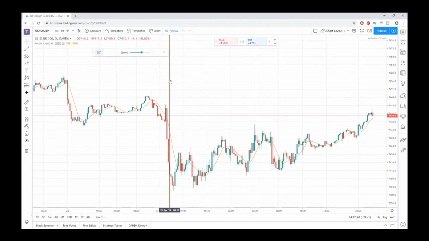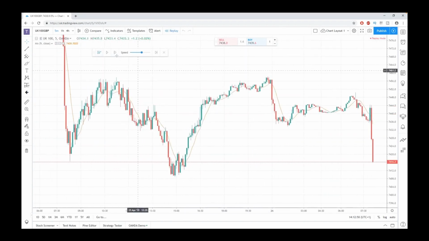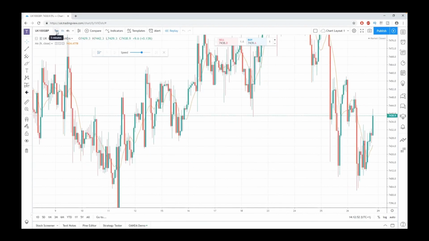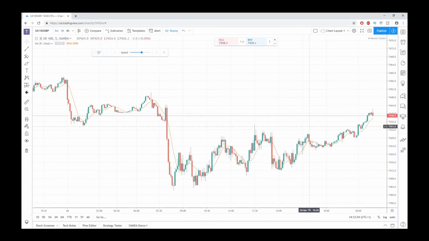There are a couple of things to be aware of with the replay mode. One is that if you change time frame whilst using the replay tool, it will automatically go back to the live price action. You cannot use the replay tool on more than one chart at a time. Also, there is a limit on how far back the replay tool will let you go. I don't know what it is specifically, but I am aware there is a limit at the time of making this video.